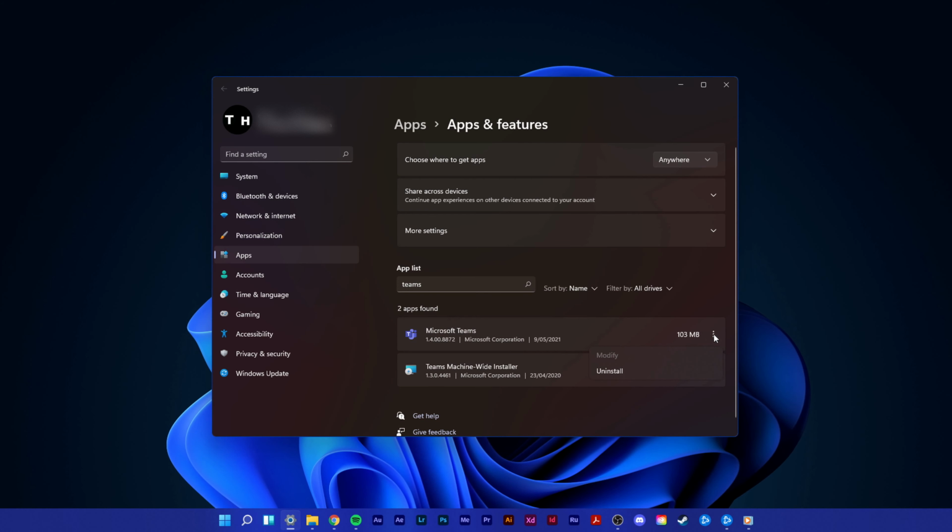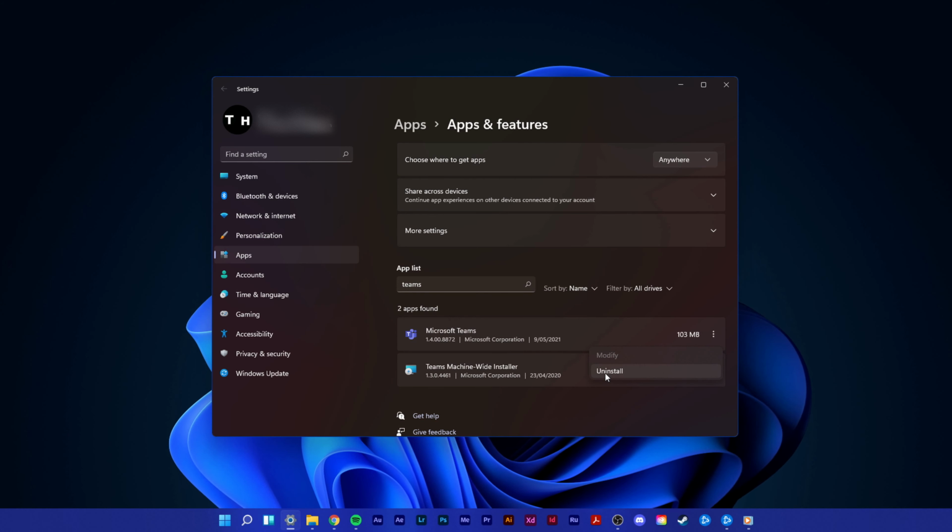Click on this burger menu on the right hand side and select Uninstall. This will take a moment to uninstall Teams from your PC.